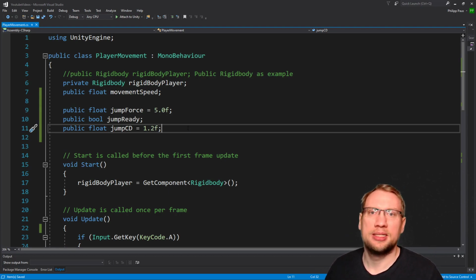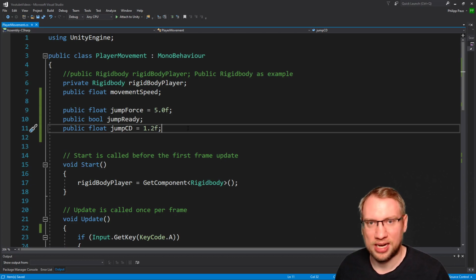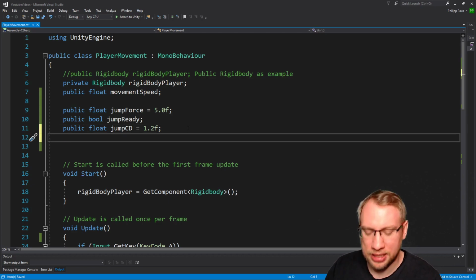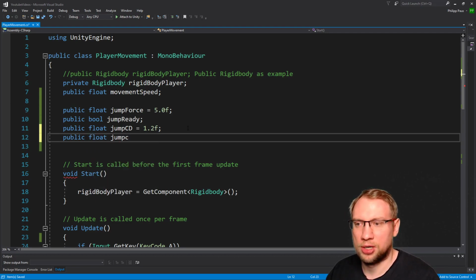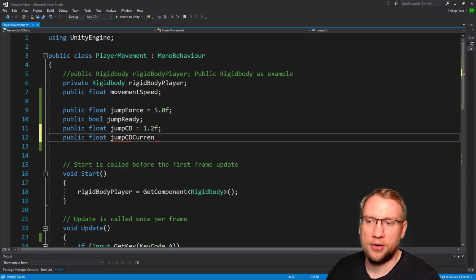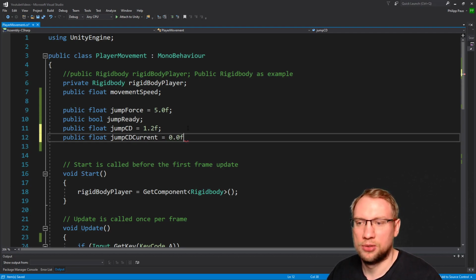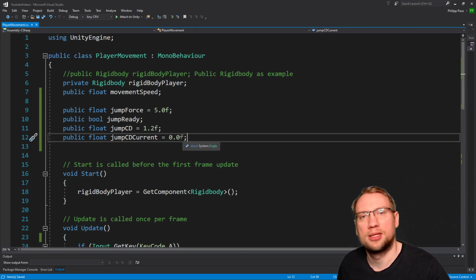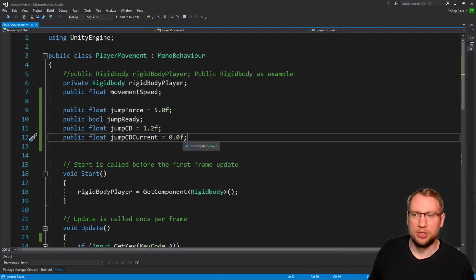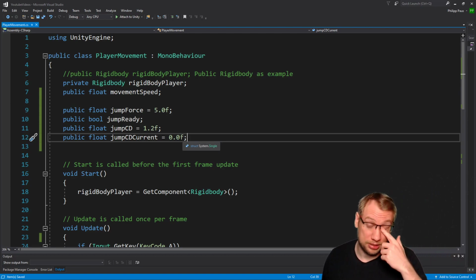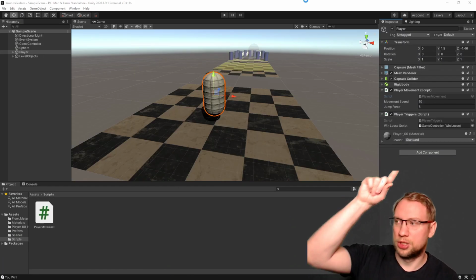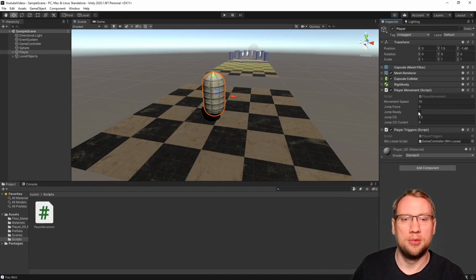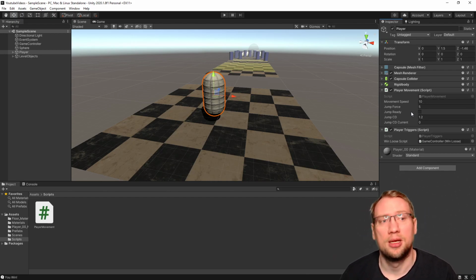The second variable, the last one, is I need to know what is the current time. Right? How much time has elapsed? Public float again, and that one is jumpCDCurrent, and that starts at 0 seconds. So when we start the game, we can't jump. We have to wait 1.2 seconds. Okay, I've added those now. If I go back to Unity, you will see my player movement script will have adapted and added those variables here because I selected them as public.